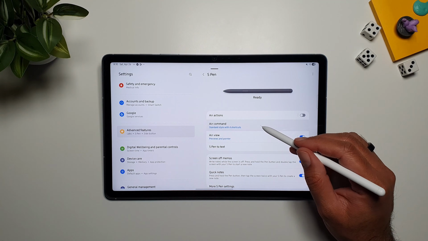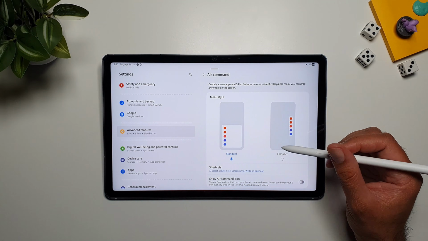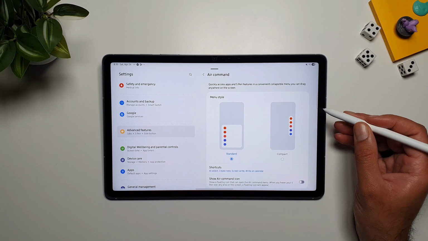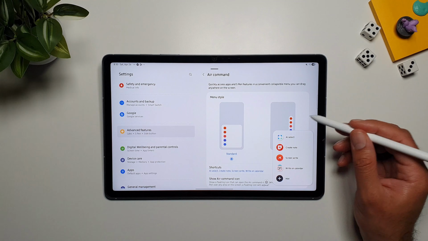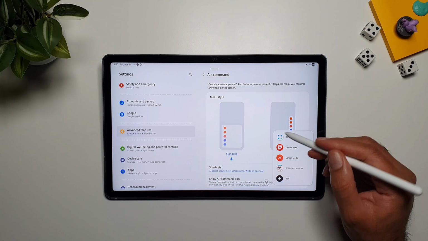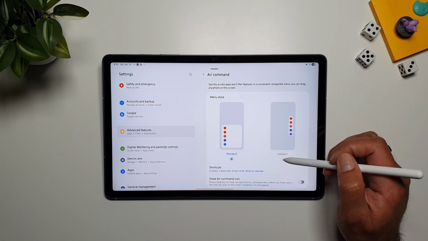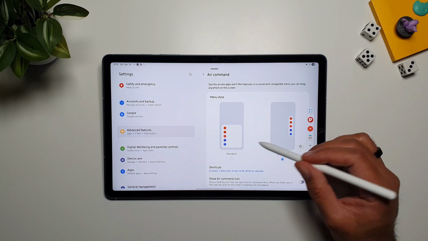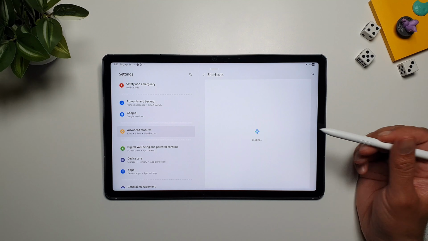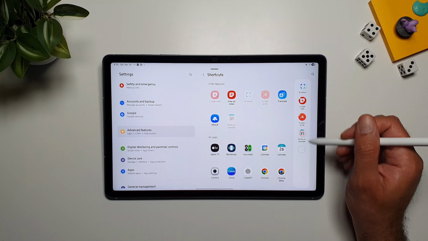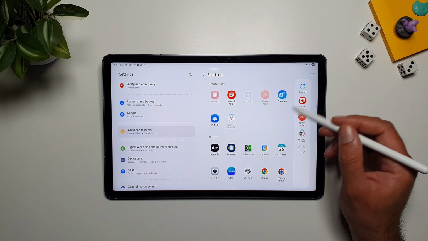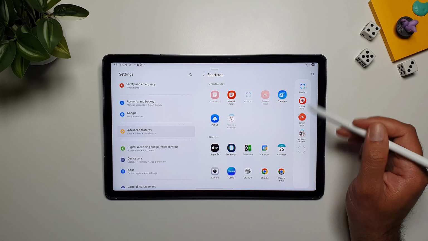Next one is Air Command. So if we go in Air Command, you'll get two menu styles. This menu style is basically what happens when you press this button near the screen. This menu style comes up because this is what I've selected here. If I select this one and do this again, this menu style will come up. Next, we have shortcuts. So you can select what shortcuts open up in this S Pen menu. From here, you can add or remove these S Pen shortcuts.